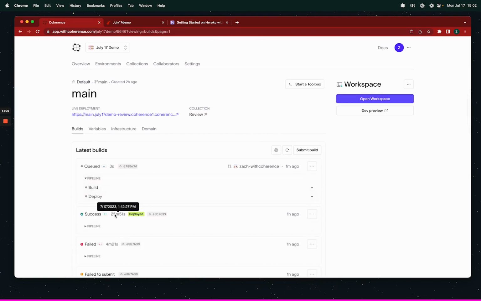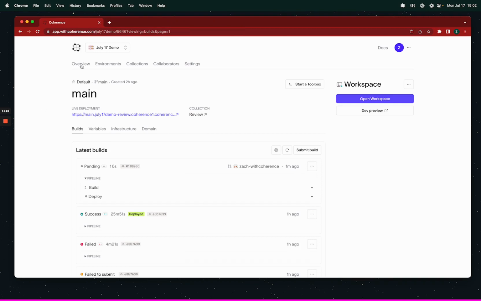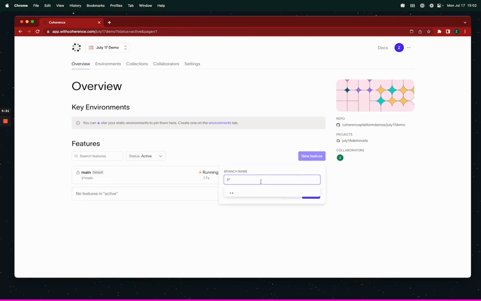This will take hopefully less time than this to deploy the next time. We'll see how long the build takes, depending on the cache behavior of Nixpacks. But this is working on my dev environment. So that's sort of the pure Coherence workflow, is you can actually go create new branches here, like, test one. This will create a branch for main.